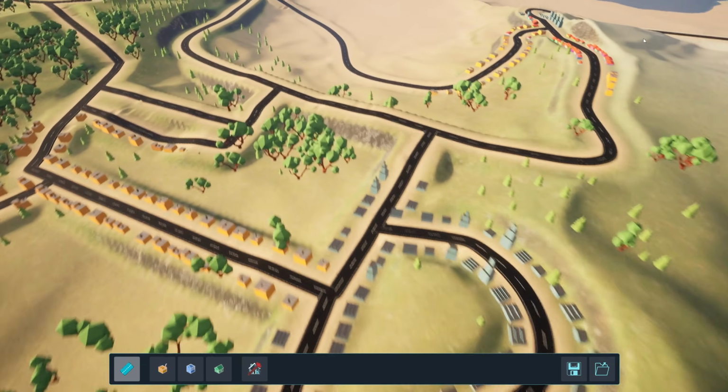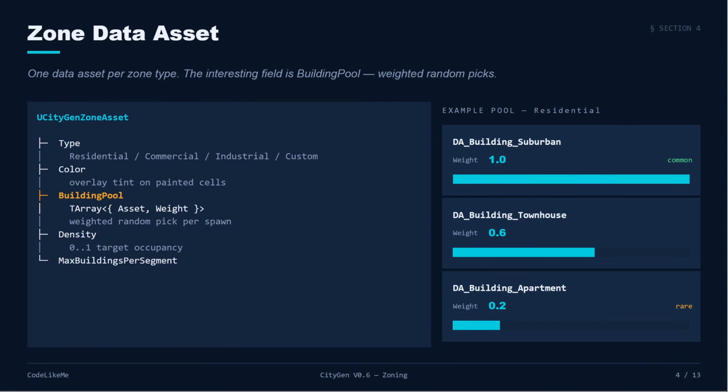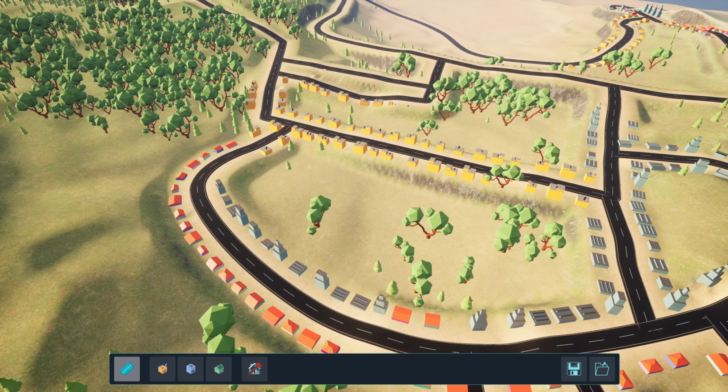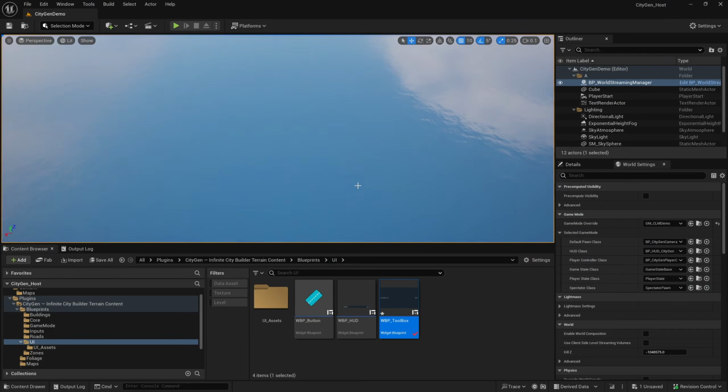So yeah, that's pretty much all. What's next? Yeah, use the CityGen zone asset. So let me show that. Let me save and stop the game.